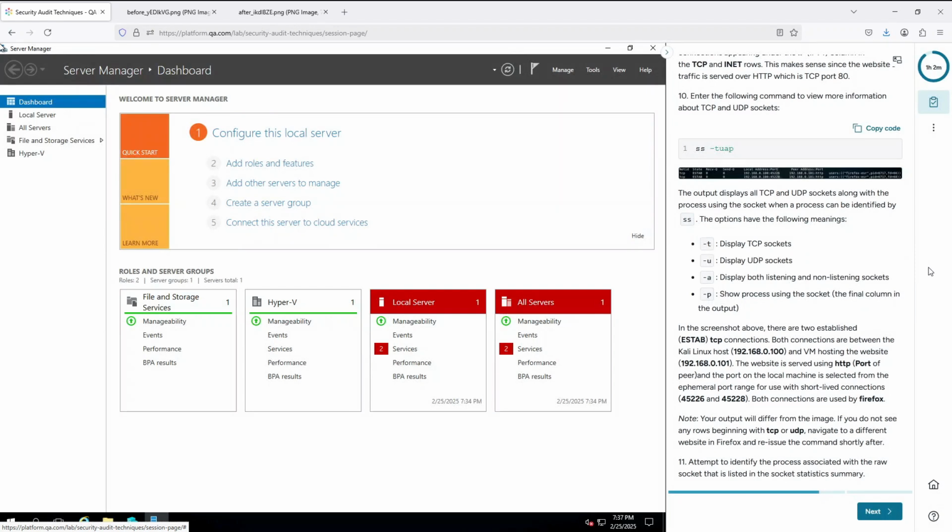The output displays all TCP and UDP sockets along with the process using the socket when a process can be identified by ss. The options have the following meanings. -t displays TCP sockets, -u displays UDP sockets, -a displays both listening and non-listening sockets, -p shows the process using the socket, the final column in the output.